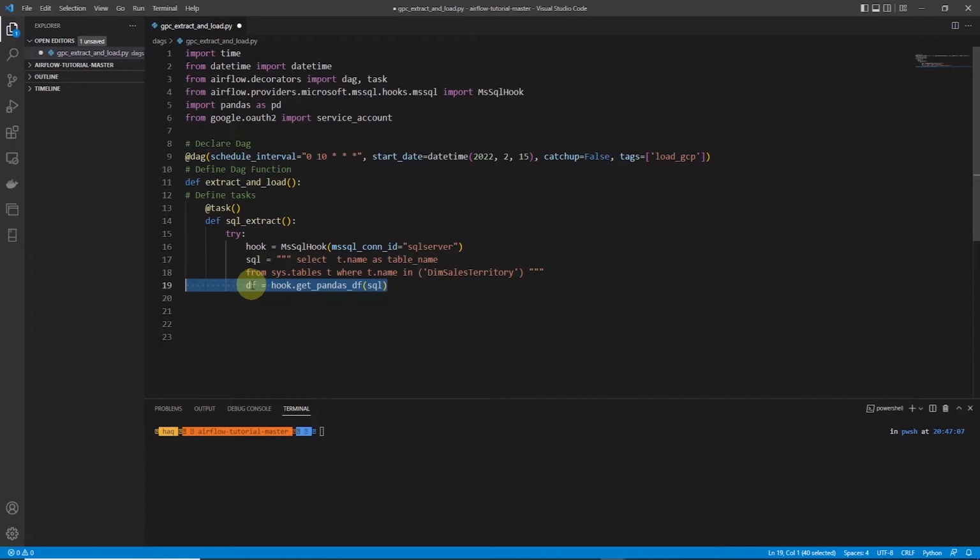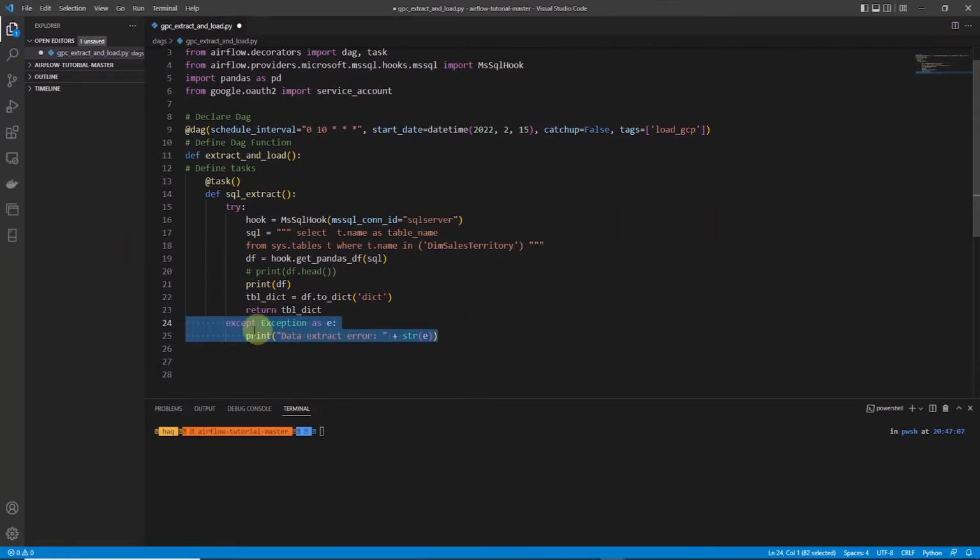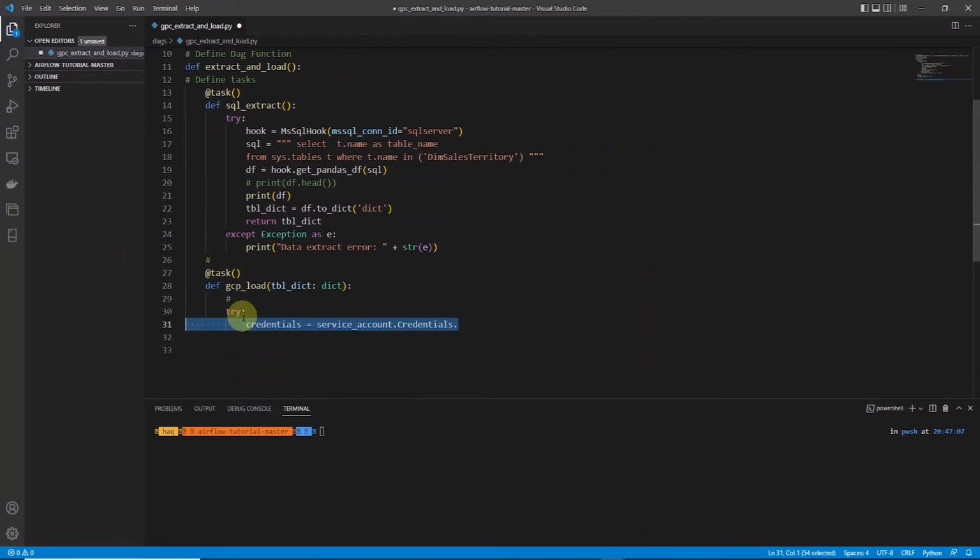We can process one or many tables. In this case, I'm only processing one table. We can define one DAG per table, or we can process many tables in a single DAG. Here I am processing a single table. This task returns the table name as a dictionary. In the second task, GCP_load, we define credentials to Google Cloud with the help of service account.